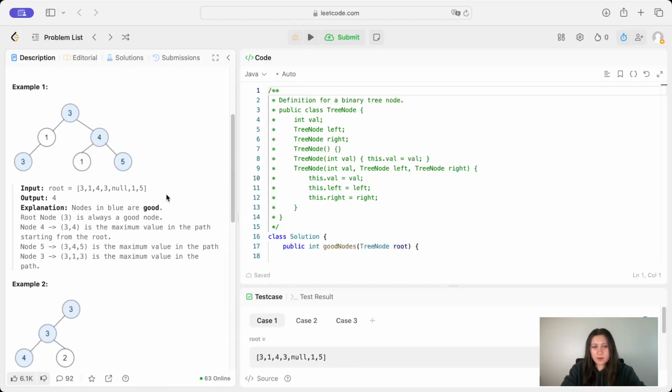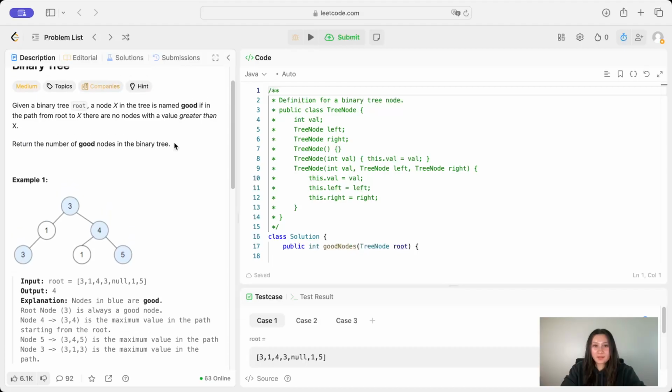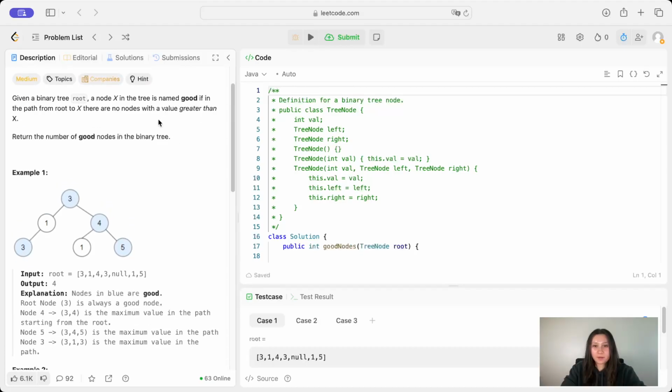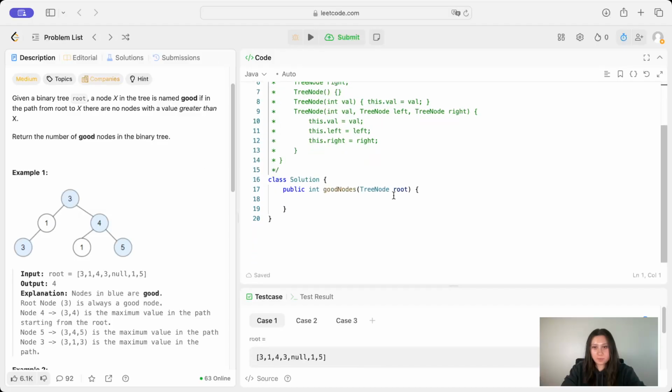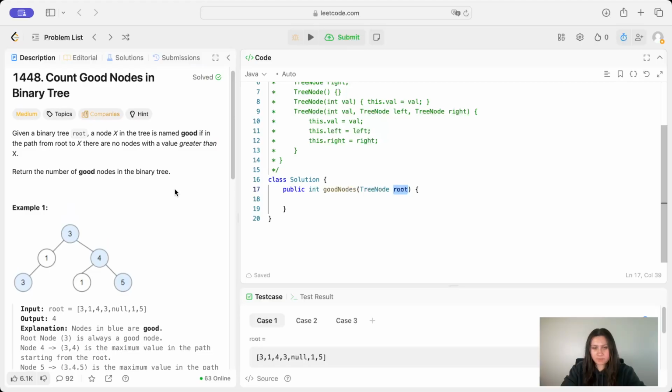So if you guys noticed how we were doing the algorithm to count the good nodes, we're going down each path before going back and checking the next path, which sounds like DFS. So we're going to need to do DFS, and we are given the root as input, but we also need another separate variable to keep track of our maximum number that we've seen so far on a given path, right?